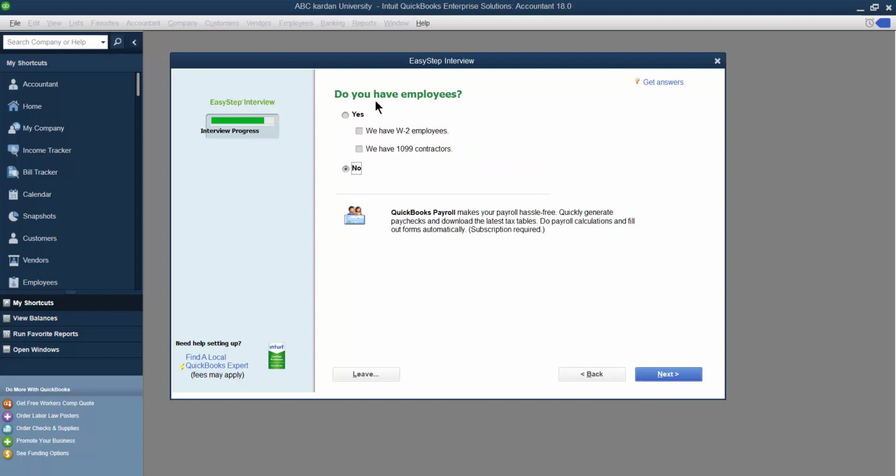Next question, they ask, do you have employees? If you have employees in your business, say yes. If you don't have any, please go no. These two options are also available under yes. If you have employees, then there are two options. We have W2 employees and we have, for example, 1099 contractors. The purpose of these two is basically that they belong to tax.